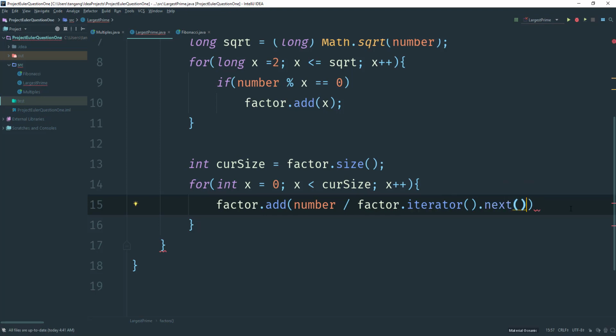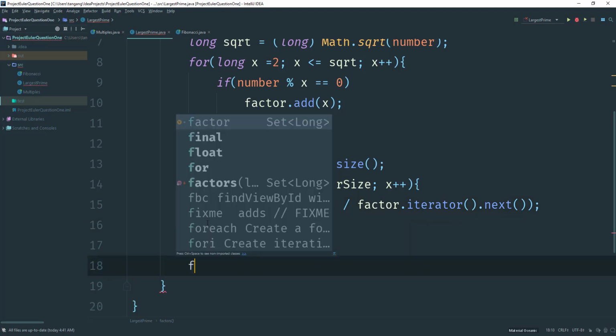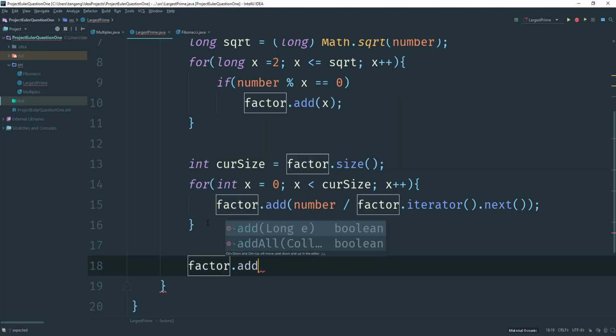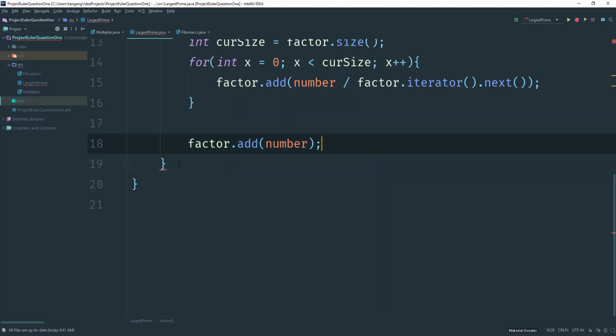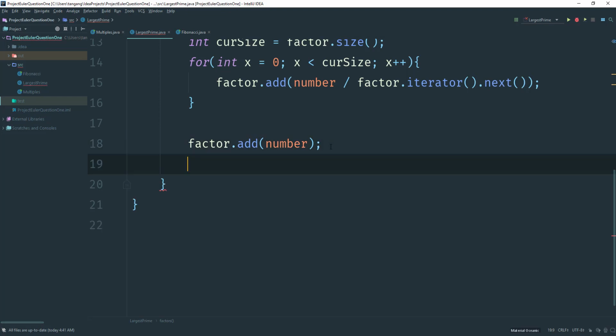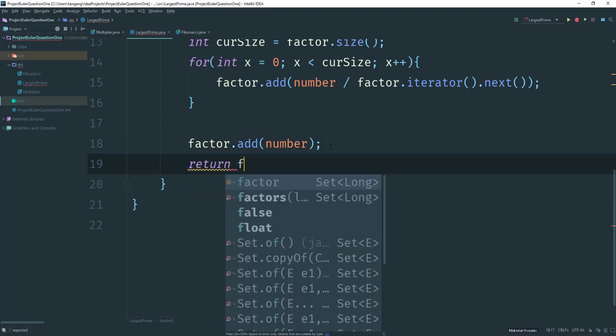So we're just going to get either 2 or 3. The first time we go through, we should get 2. So number divided by 2 is going to give us 6, and then next we have 3, so we get 4. And then what we want to do last is go ahead and append 12, so it's going to append the number itself. And once we're done with this, we can just go ahead here and return factors.